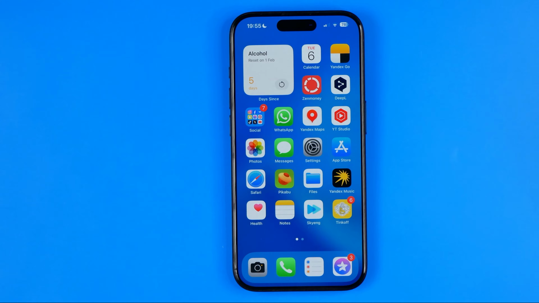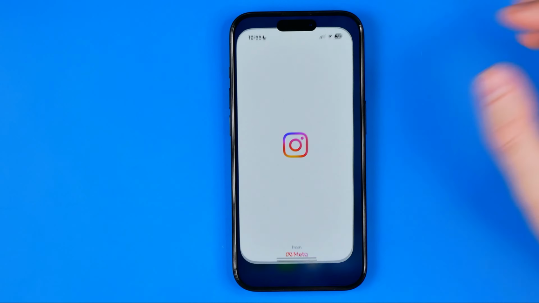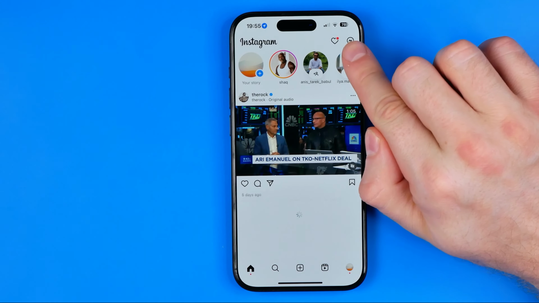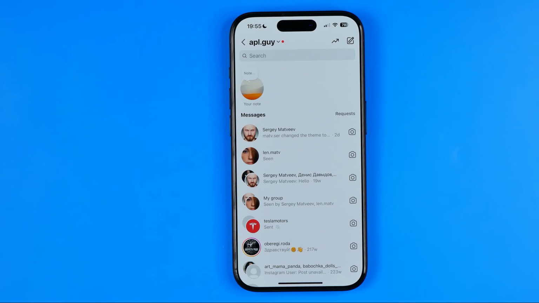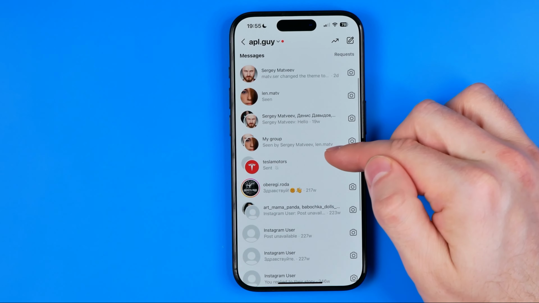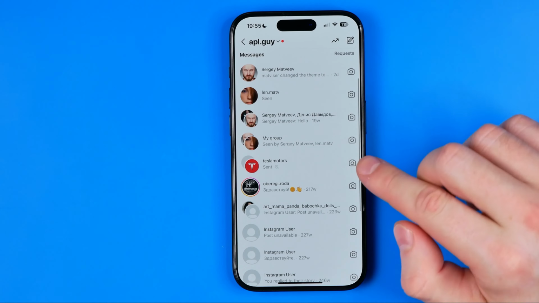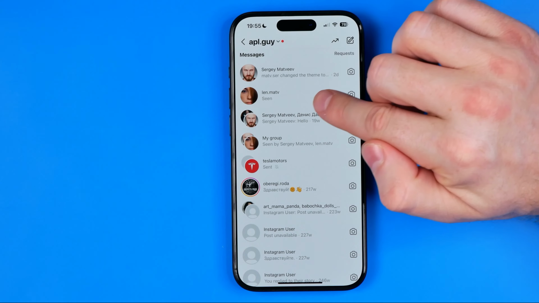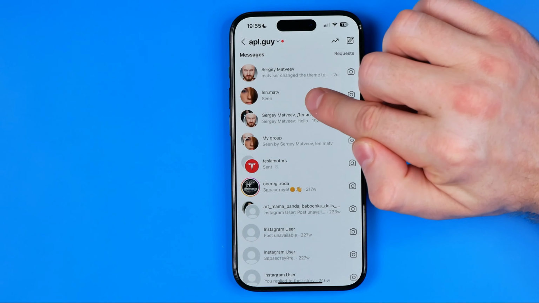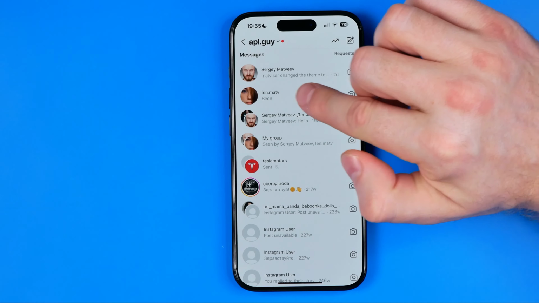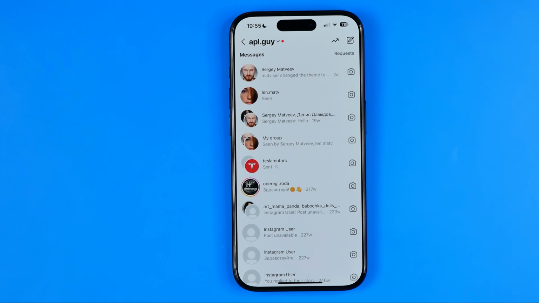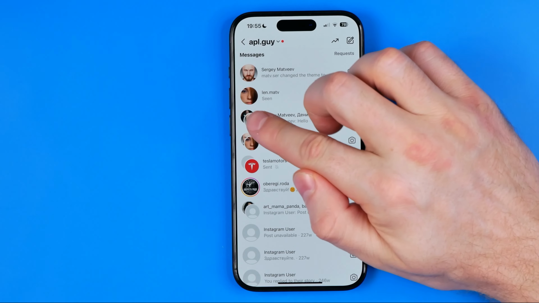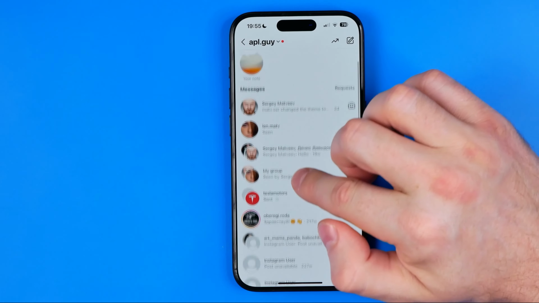Let's get started, guys, and first off, open up the Instagram app and then tap right here at that button to go to your DMs. Here we can find a group chat just by looking at its avatar. As you can see, the avatar of a normal conversation with a single user is just a photo of this user, but in a group chat we can see two photos here.